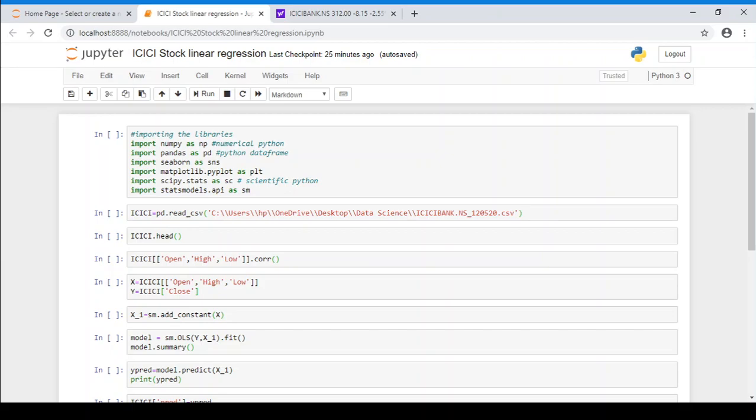Today we are trying to use a methodology from stats which is called linear regression, and we want to use that methodology to predict a stock. So today we have taken an example of ICICI Bank stock.